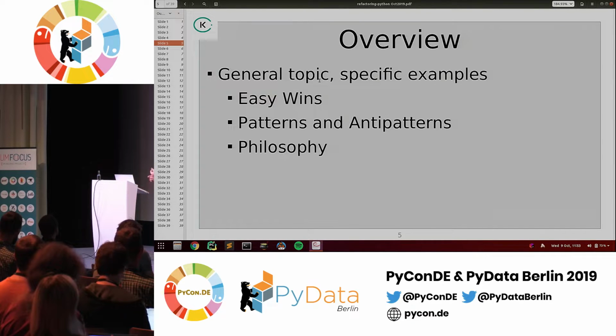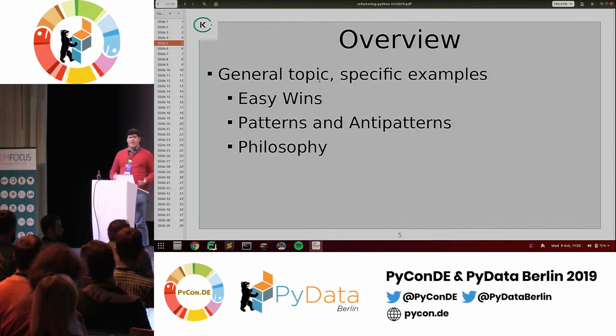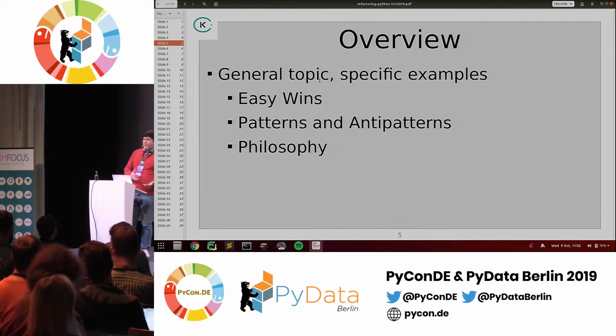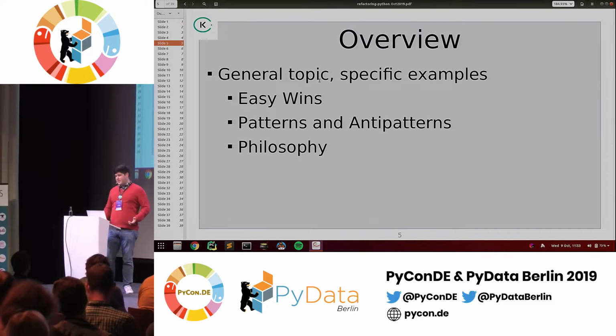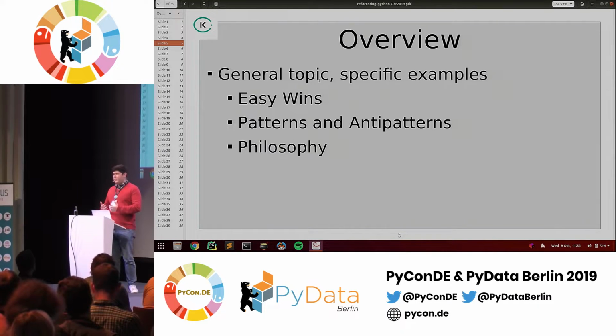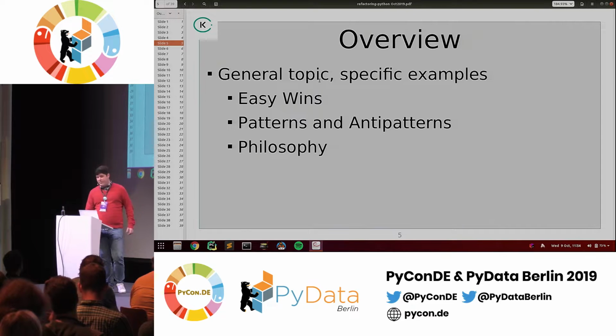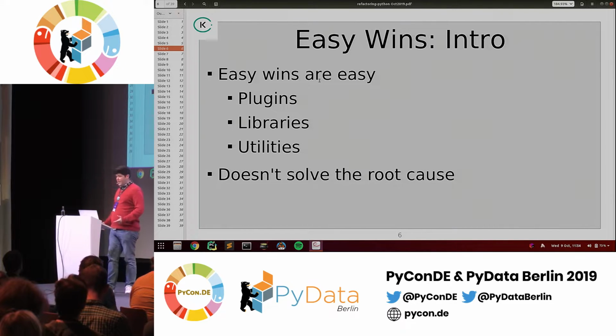So yeah, I'm going to cover this in 3 sections, starting with the easy wins, moving to some patterns and antipatterns, things that people do when they have their hands free. In the end, we're going to talk some philosophy and see how to improve this in a smaller company, startup, or your place of work. What can you suggest to people to make them see the thing the same way you do? So yeah, easy wins. Let's start.